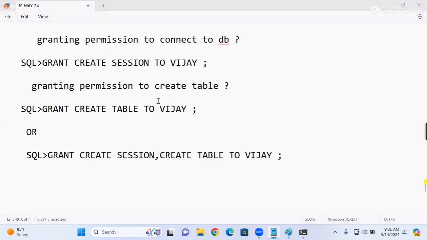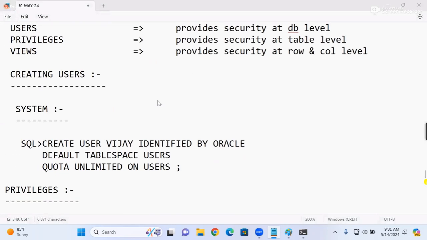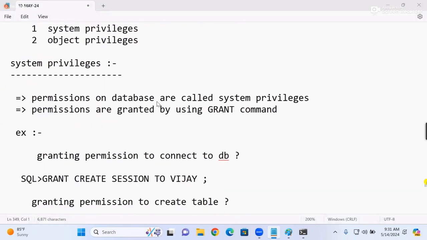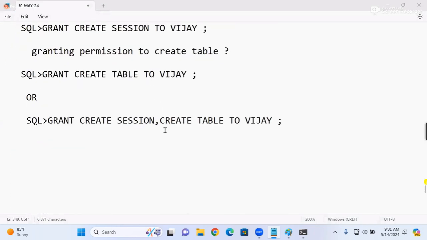So that's all. This is creating the user and granting permissions to the user. Understood? Then next one.